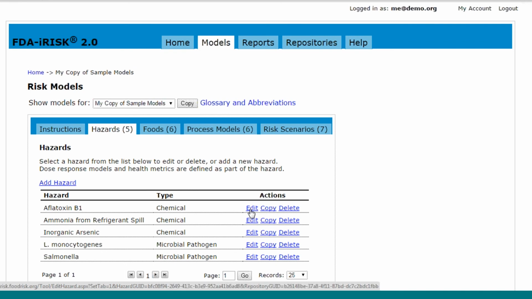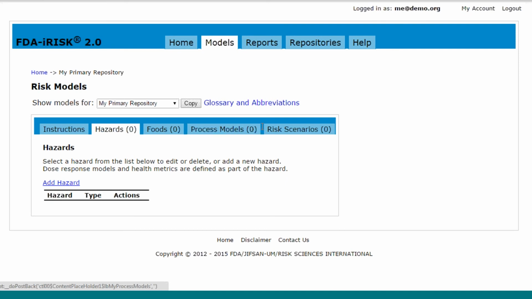I would encourage people to go ahead and just change models and experiment. You can't break them. You can always delete them and start again. So just go ahead and play with these models. If I return to my primary repository, you'll see that it is empty.